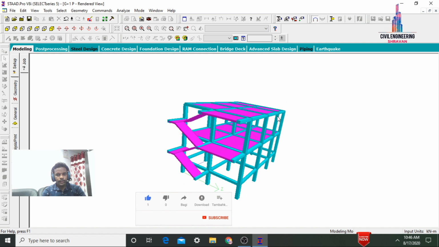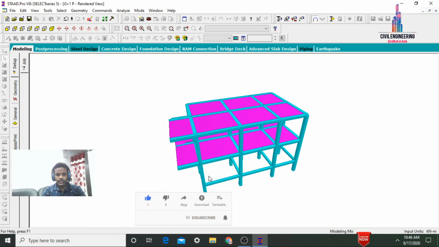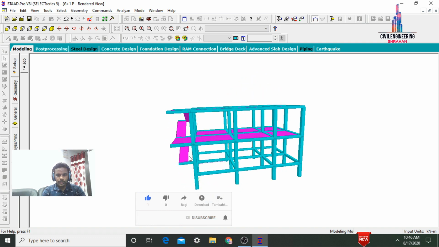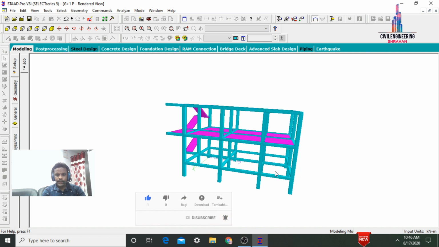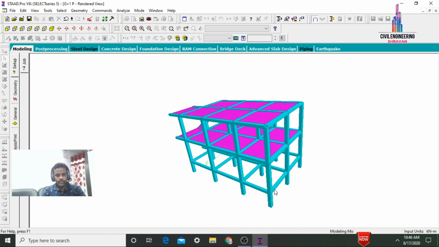In my upcoming video I will explain how to apply the load cases for this building and how to see the reinforcement values for the plinth beams, ground story beams and first story beams for this section.